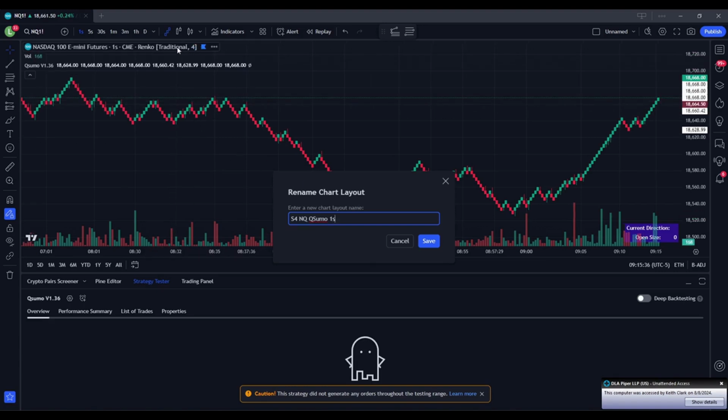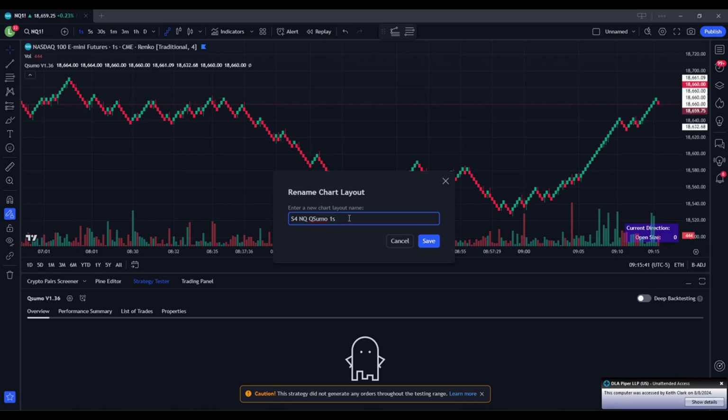Sometimes we'll use Renko box 2. Sometimes we'll use the box size of 4. We've gotten decent, pretty good results with both. I'm going to put one contract with ads and low volatility. We're going to copy this.